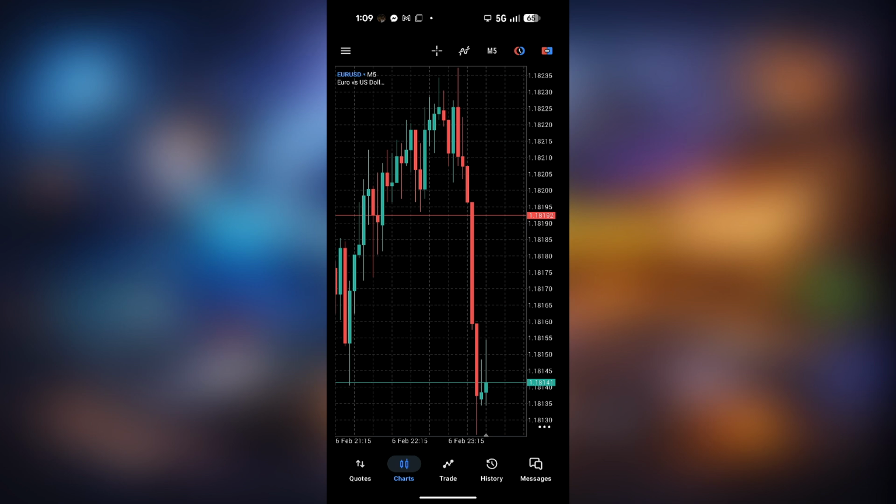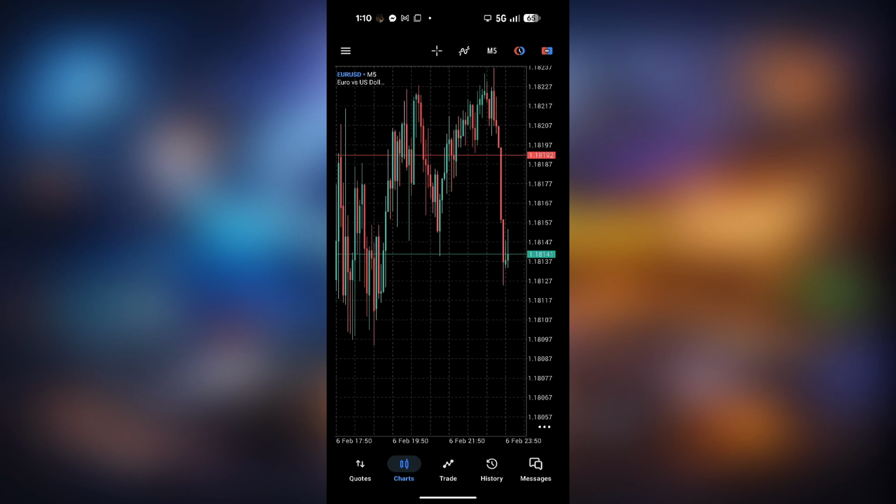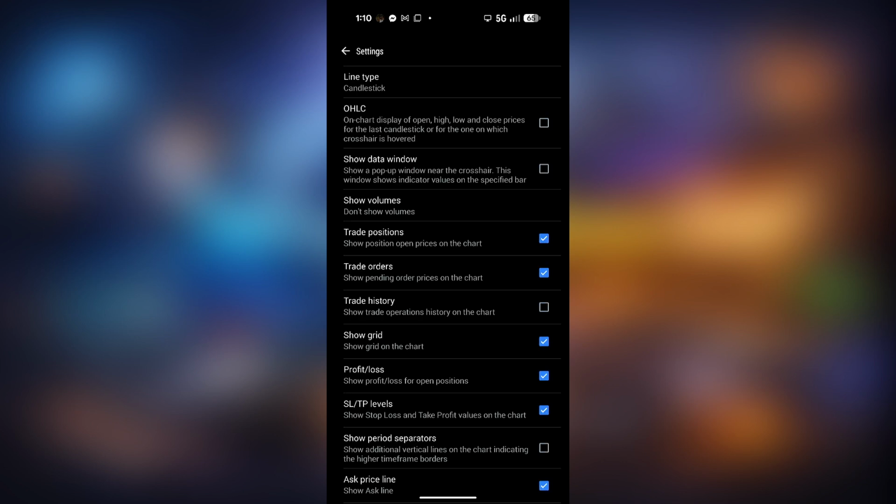So what you need to do is you open up your chart, and in this empty space just click on the screen, and this circle will appear. Now right here, more at the left side, you will see these three lines with dots. So click on that, and these are the settings.